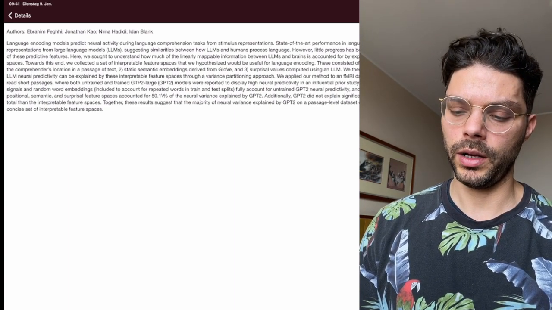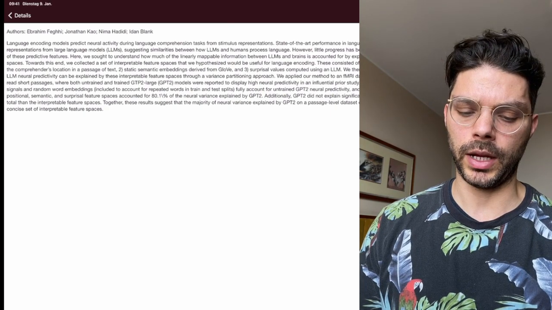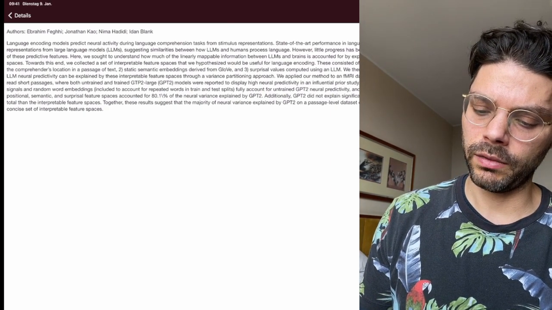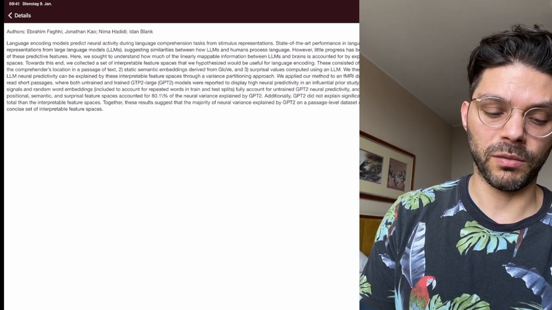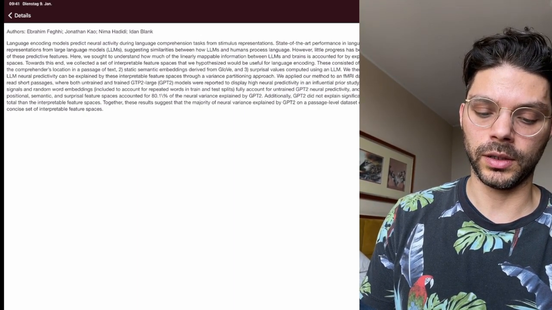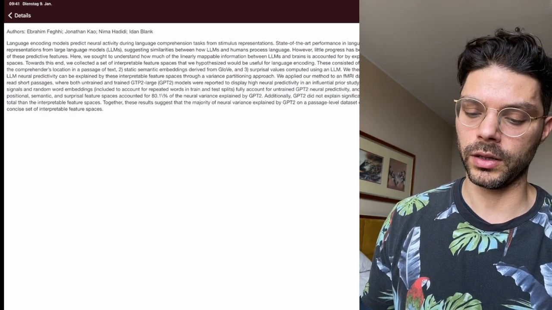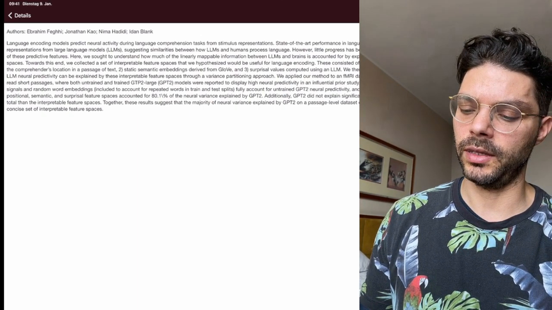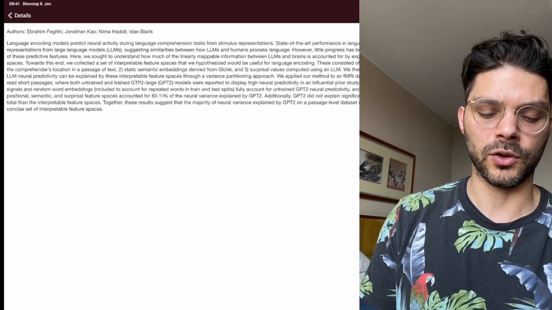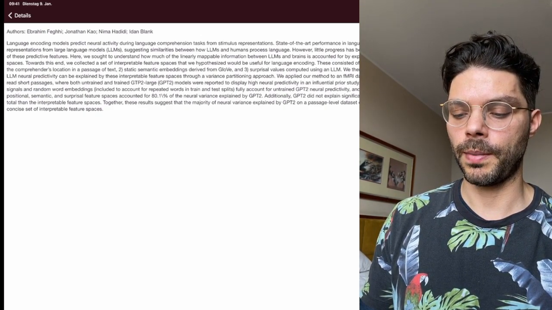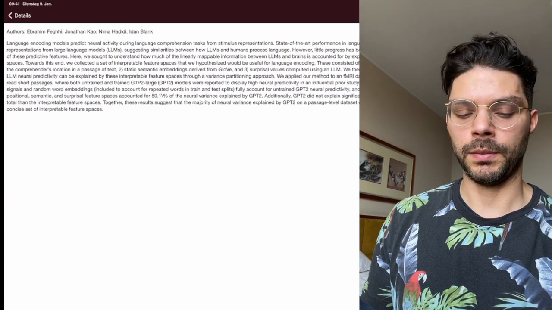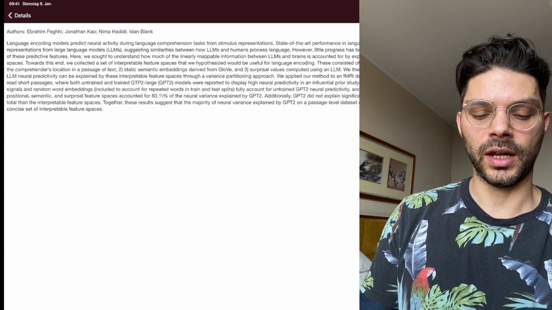We found that 1, positional signals and random word embeddings fully account for untrained GPT-2 neural predictivity, and that 2, a combination of positional, semantic, and surprisal feature spaces accounted for 80% of the neural variance. Additionally, GPT did not explain significantly more neural variance in total than the interpretable feature spaces. Together, these results suggest that the majority of neural variance explained by GPT-2 on a passage-level data set can be accounted for by a concise set of interpretable feature spaces.